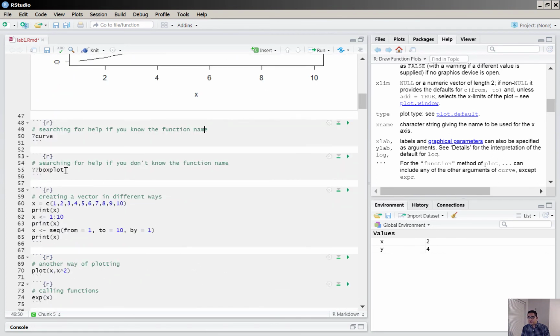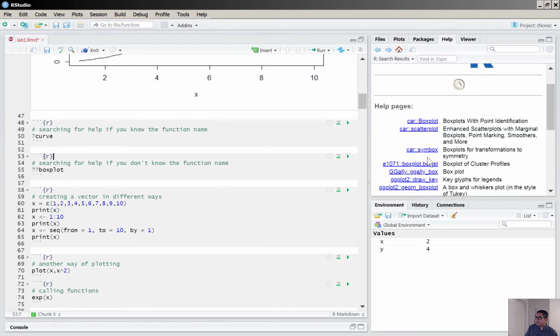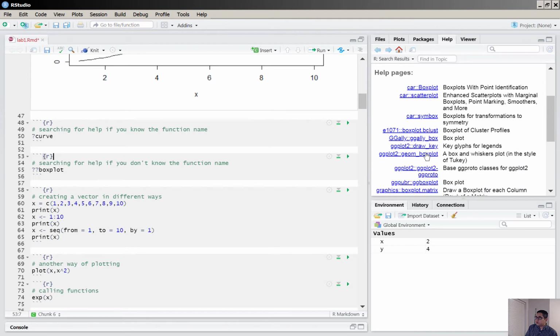If you do not know what specific function you are looking for, or you know that you want to plot a box plot, but you do not necessarily know what function you should call within R to draw that box plot, in that case you just write double question mark and then the name of the function. So if you do something like that, R will do a quick search and try to find all the different functions that you can use to draw box plots.